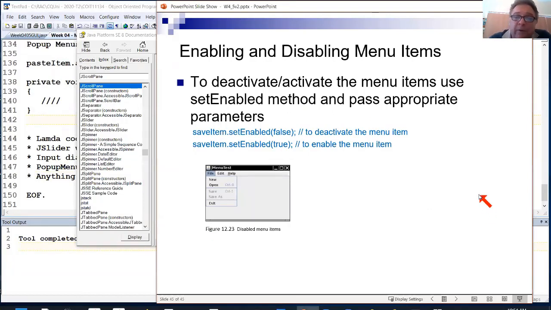If you want to disable a menu item, you can do setEnabled to false. Okay, so it's no longer enabled, and setEnabled to true again if you want to enable it. So just like you can with buttons and text fields and whatever else, all this setEnabled works for other GUI components as well.